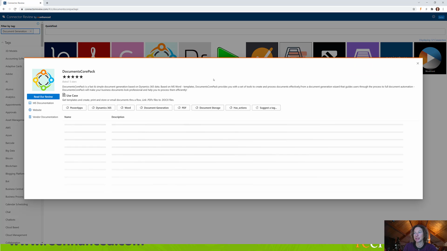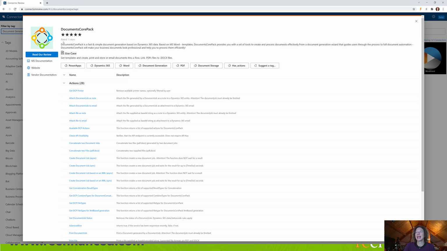So let's click on Documents Core Pack just for an example. It gives you the information about each of them. It gives you our rating, a use case, and a list of all of your actions and all of your triggers here. On the left, you can read a review that we wrote on our blog, documentation, the website for more information, and vendor documentation. So that's it. That's your review.